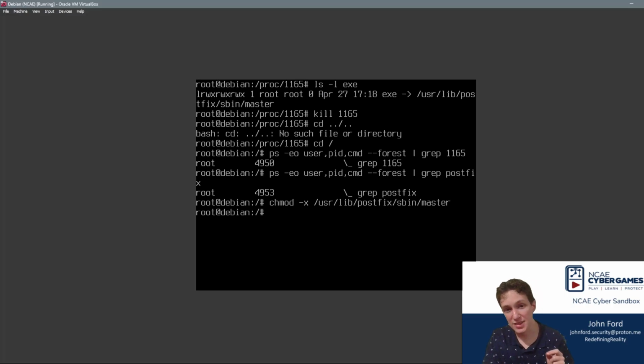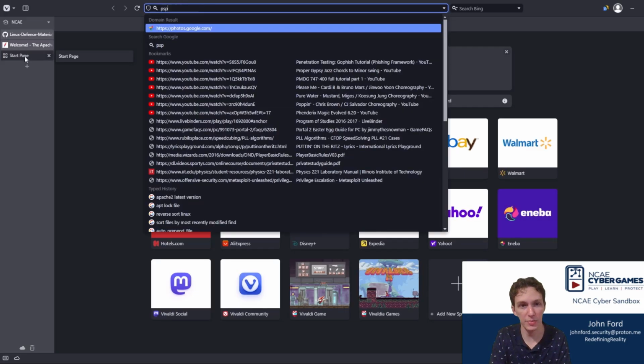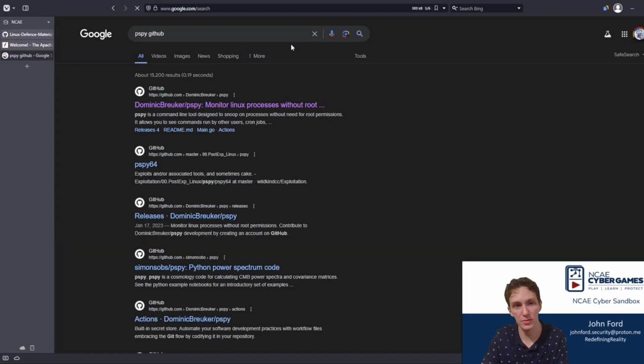A lot of processes have a very, very short lifespan, especially things that are being run on a schedule, like with cron or systemd, right? And attackers like to use those things that run on a schedule pretty often. So another thing that I like to do is use this tool called pspy. You can get it on GitHub if you just search up pspy GitHub.